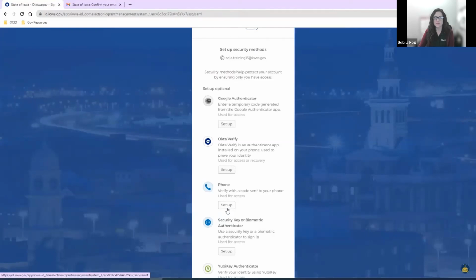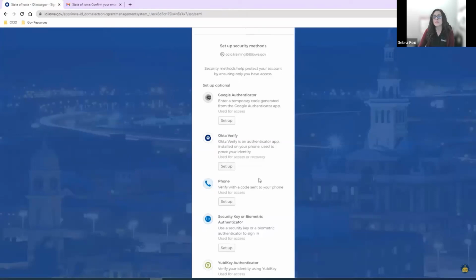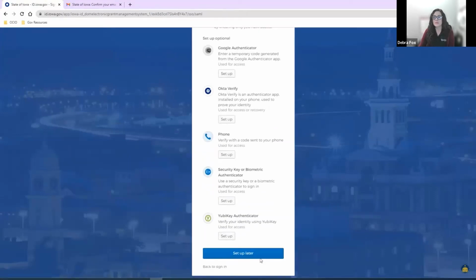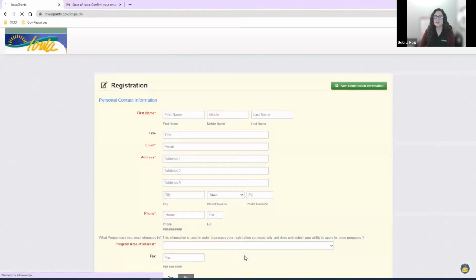You could choose phone if you want. The other one that we recommend is Okta Verify. But again, not required, but strongly encouraged. I'm going to click set up later, and then I will be currently signed into Iowa Grants.